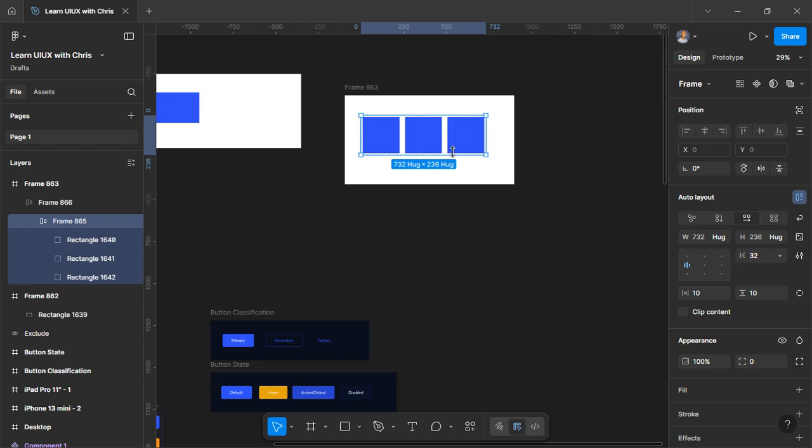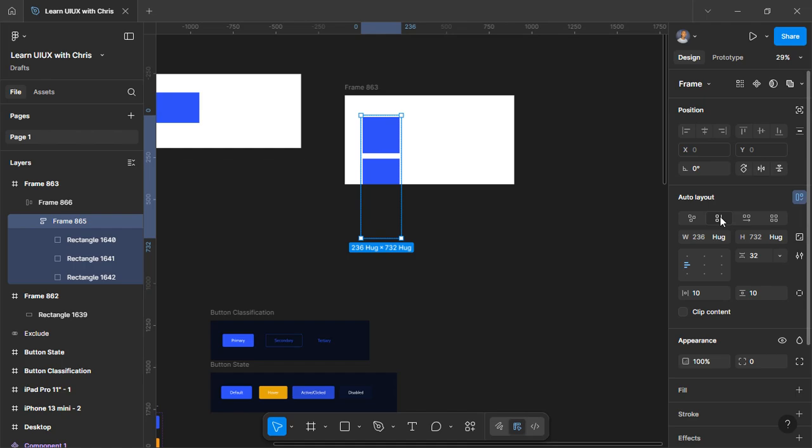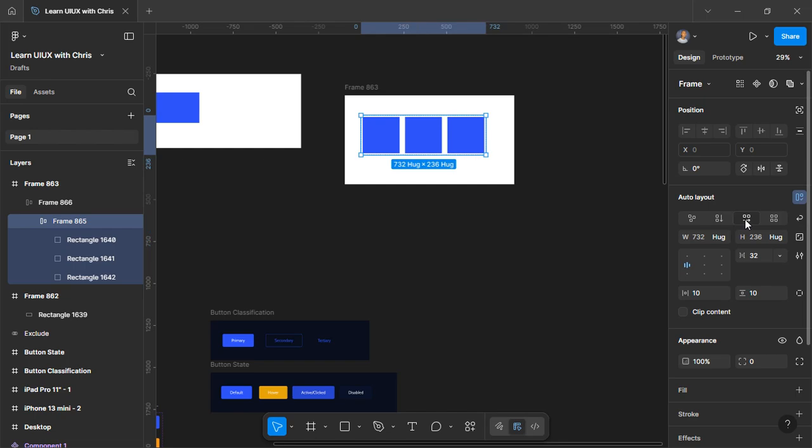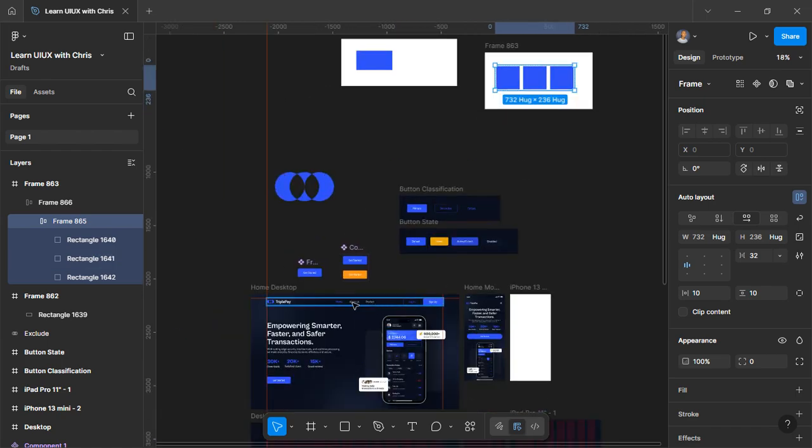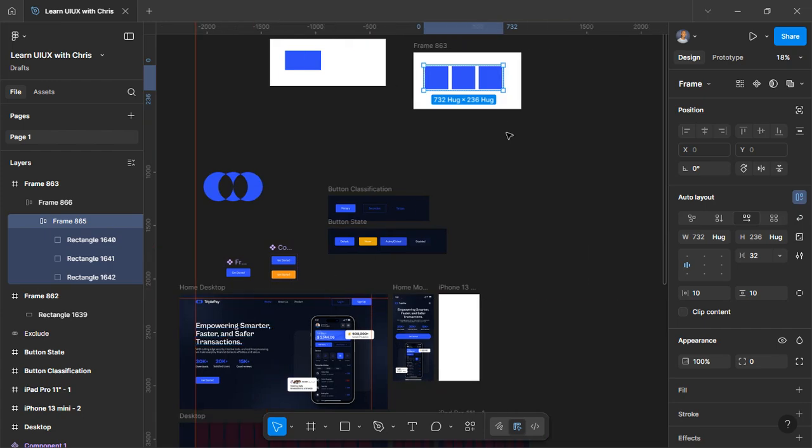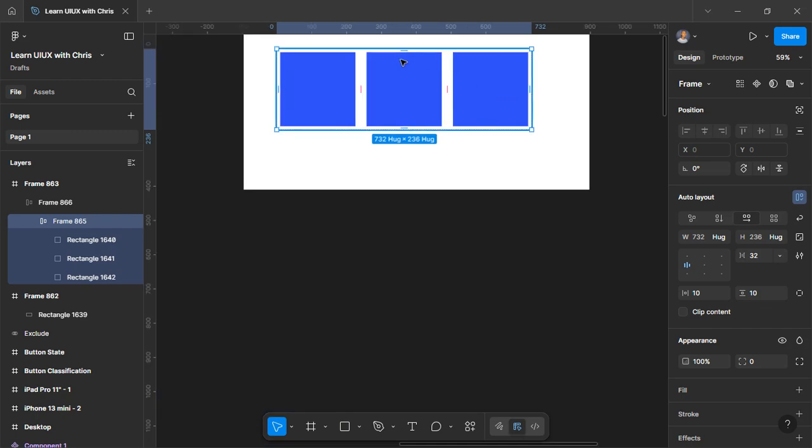So with auto layouts, you can easily set your objects to go vertically, or you can set them to go horizontally, right? I know you guys might not understand this now because it's just plain squares and frames, right? But no worry, when we get to the text, it should be more explainable.